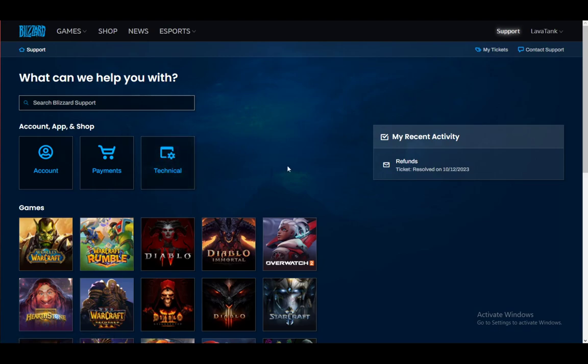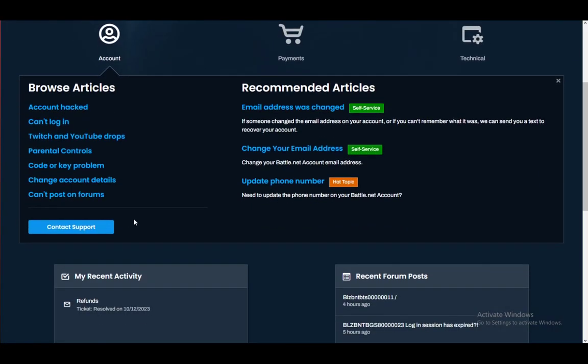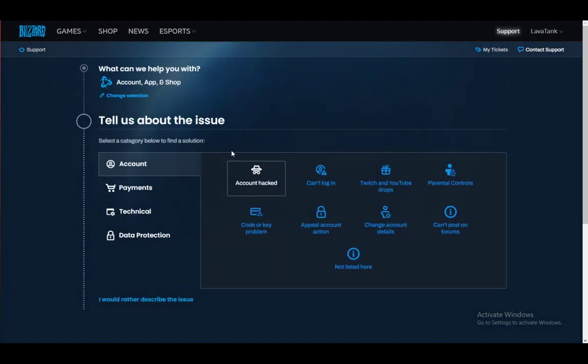and now what you want to do to actually request account deletion is, as you can see, there are three options here, which are three categories of problems you might have, and we want to select account. Once we select that, we will be taken to this screen where you want to say contact support. Just click on that and you will be brought to this screen.